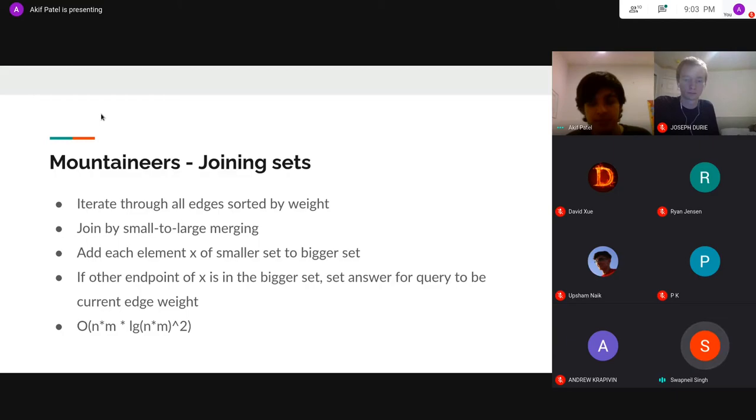Wait, is it that we have to move them physically, or is it just that since we already have to look at every single thing in the tree, we might as well sort it to make things easier? We're not sorting anything. Small to large merging is purely based on the size of this tree, right? Yeah, the size of each cell. Okay, no, never mind then.